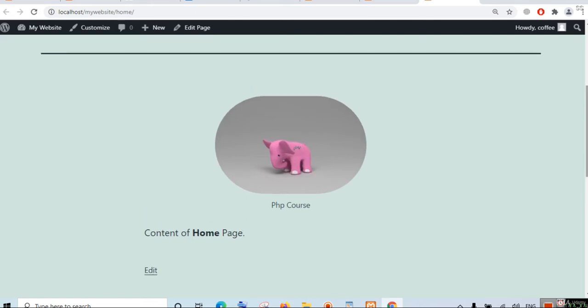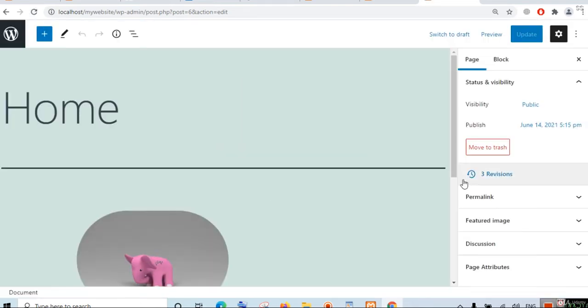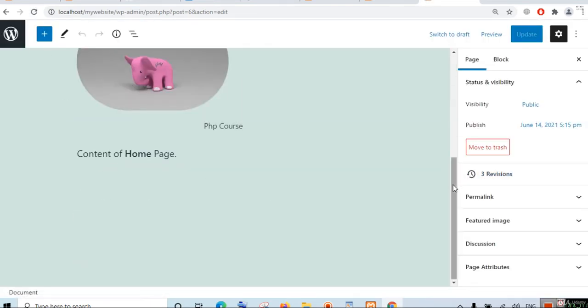So now you can see an image here, and anytime when you are logged in as an administrator or an editor, you can see this edit link, and you can click this edit link, and you can again go back to your page editor, and you can add more content here, or you can edit.